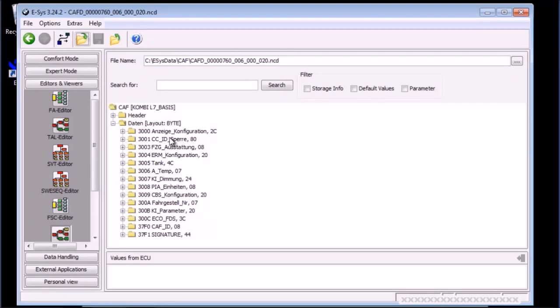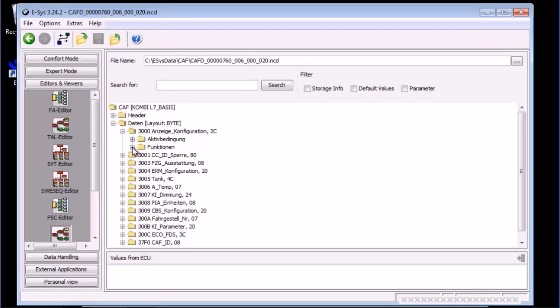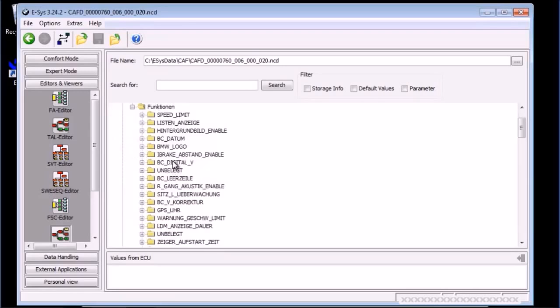I know that the digital speed can be found in 3000 and is named BC_digital_V. Kudos to the person who found this, I did not find this myself. You can also use the search box to find the item you are interested in.